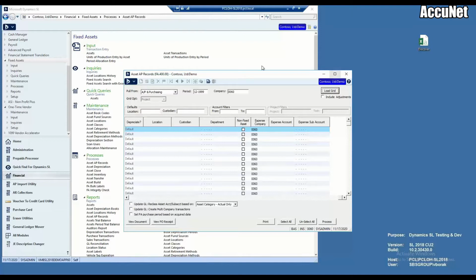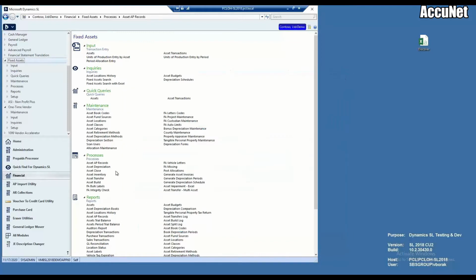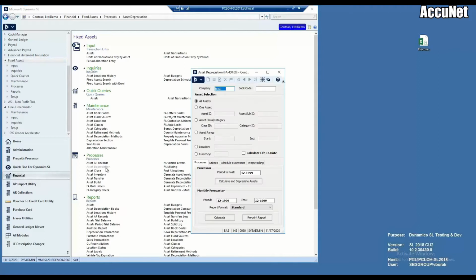So this gives you the ability to make sure the information that's going to your assets is correct and that all the transactions happening within your system are posting to your assets. Also, depreciation is put into one screen. You can put in the period you want to depreciate and hit calculate and depreciate. You can also preview what is about to calculate and depreciate.